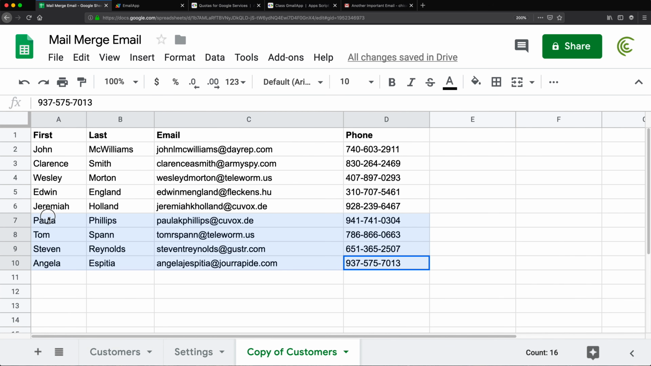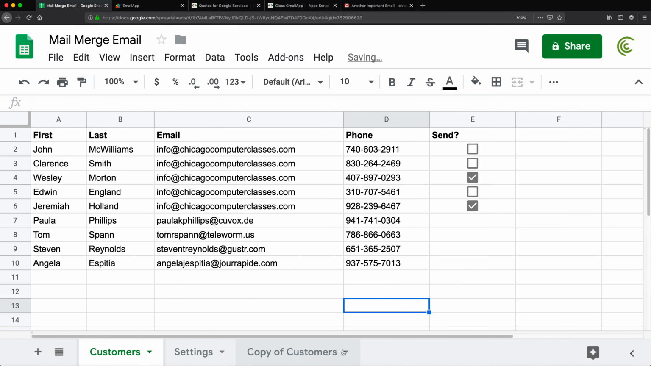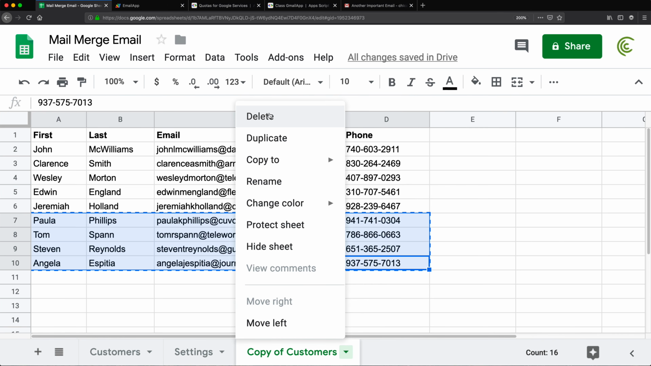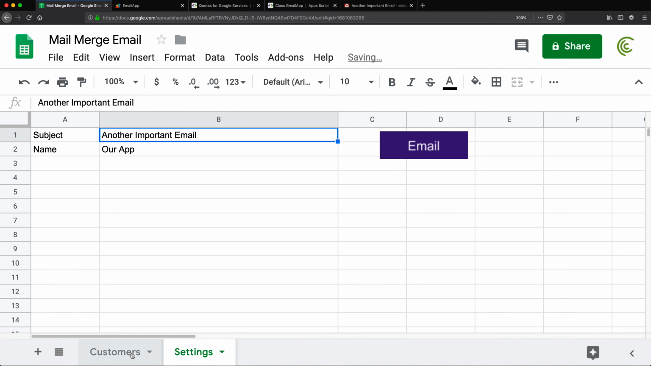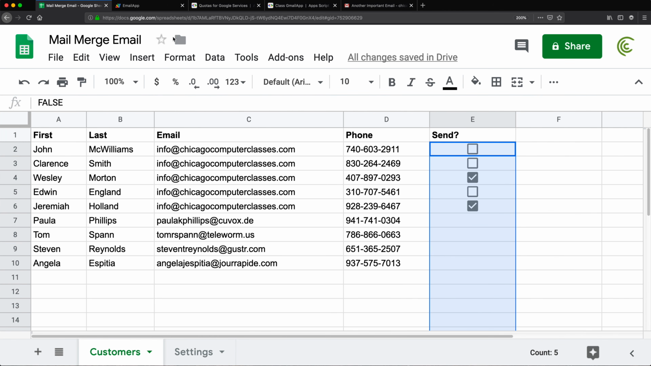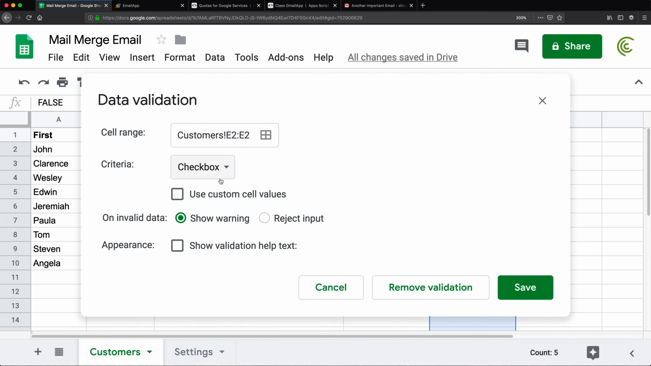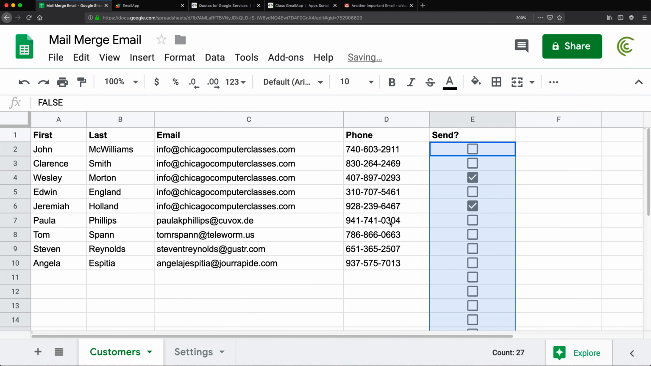I'm just gonna add these people here to this list as well and delete this worksheet right here. And for these checkboxes, you could just do checkboxes for a whole column like this, so you don't have to keep doing them every time. Data validation, checkbox, save. Now we have checkboxes all the way through.